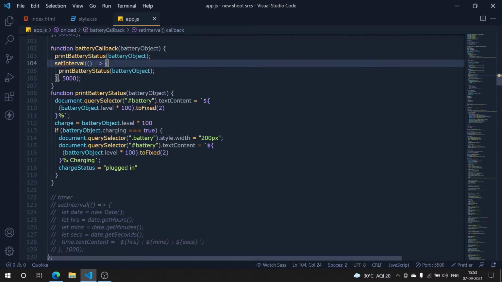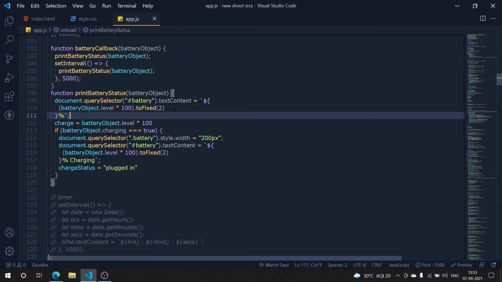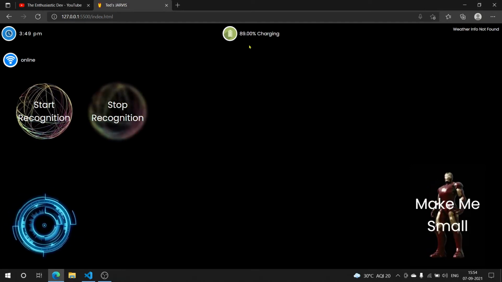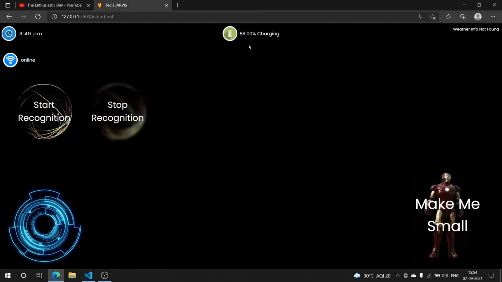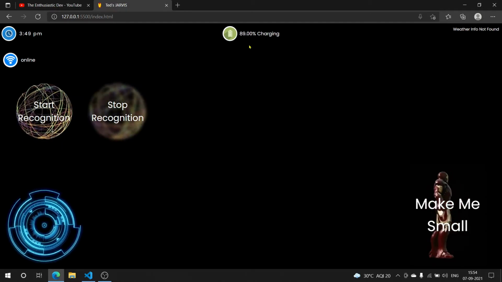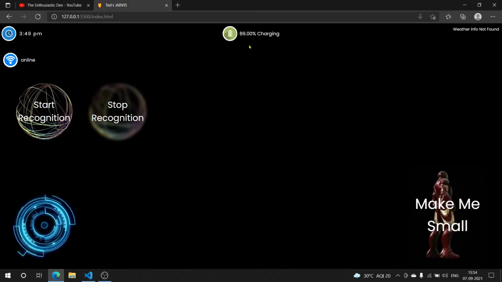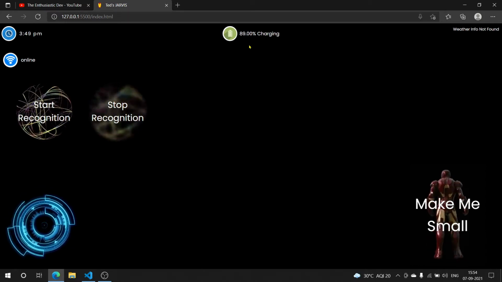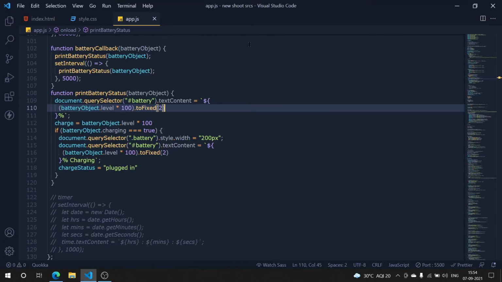In the battery part, we are adding this one. Previously it was only battery object level times 100, but now I have added something called toFixed(2). What does toFixed(2) do? It gives two digits after the decimal point. That is its job. If it is something like 89.789101112, it will just stop after two decimal digits. Okay guys, this is fine.